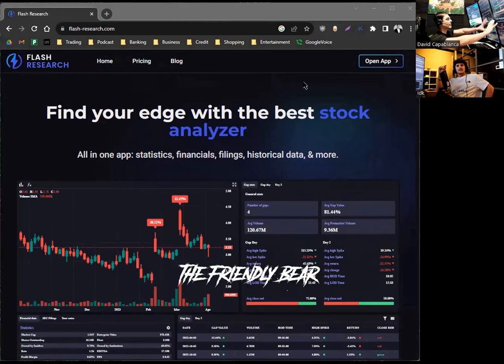Okay, so this is the front page for those who don't know. Flash Research is flash-research.com, and this is the front page. And everything is web-based, right? Is there an app? No, at the moment it's web-based. In the future, we may make a desktop application, but not at the moment. At the moment, it's cool like this. It's very comfortable to use.